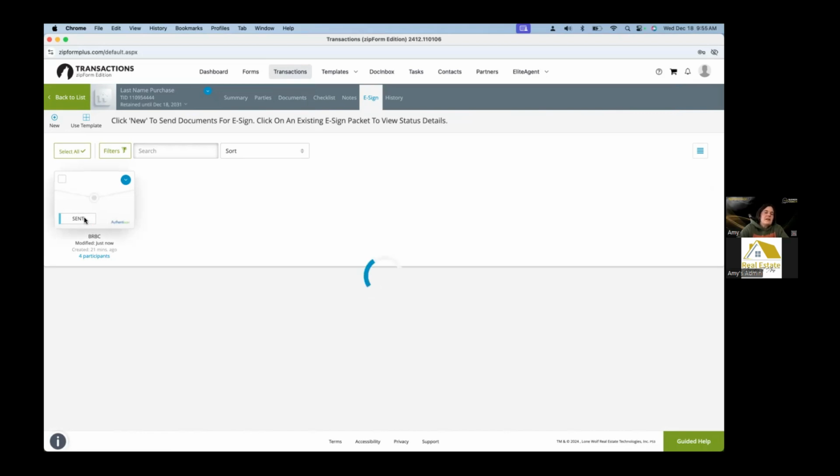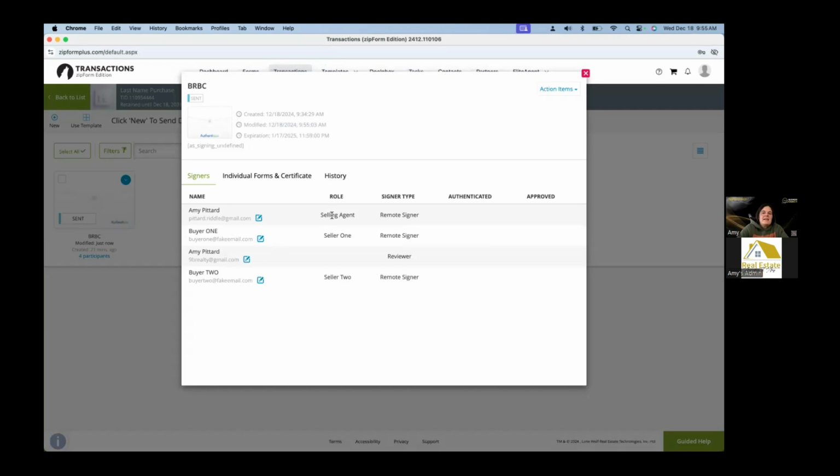So if we click on it, it's going to say, hey, here are all the signers on there. Here's who is authenticated, and approved would be completed. So authenticated is they've clicked on the link and gone to the website, but they haven't signed everything yet. And approved is they've finished the signing process.